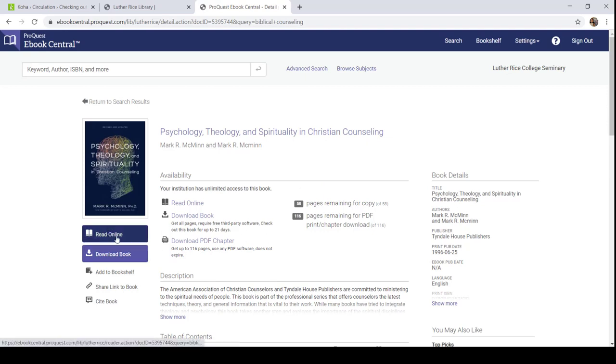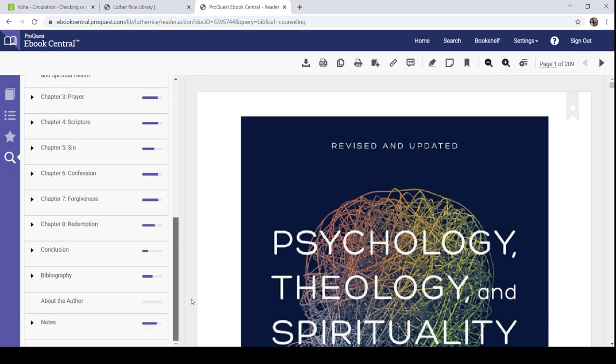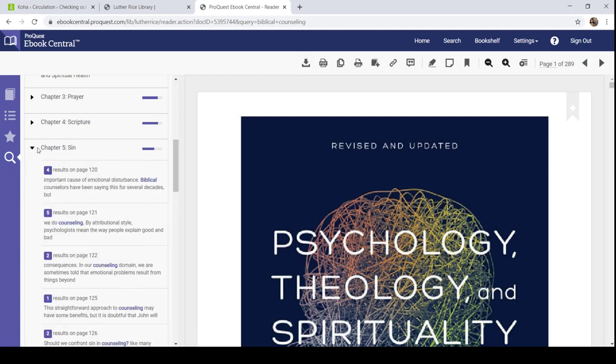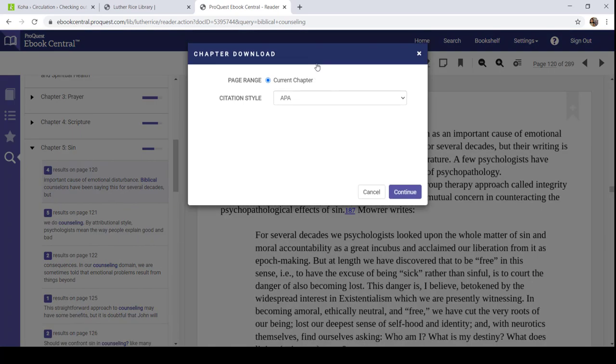So first off, you don't have to download the book if you don't choose to. You can tell here that this one has unlimited access. So you're guaranteed access to this book without downloading it. If you want to just read it, you can click read online. And it does a lot of similar things as I've already shown you. You have the table of contents. And the chapter download button looks like this. It's a PDF image. It'll let you do the current chapter.